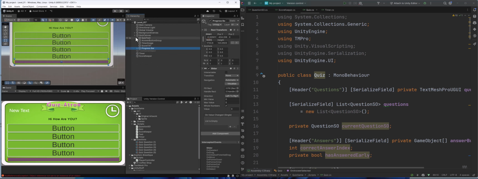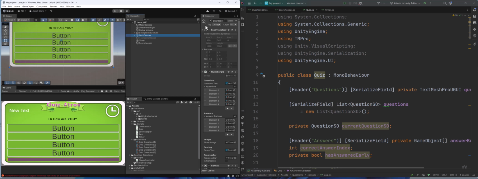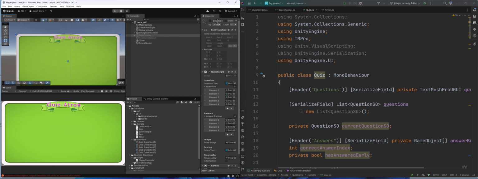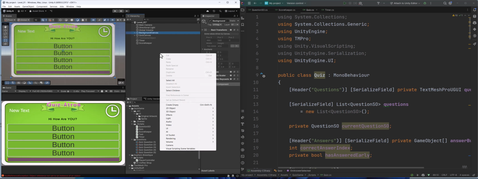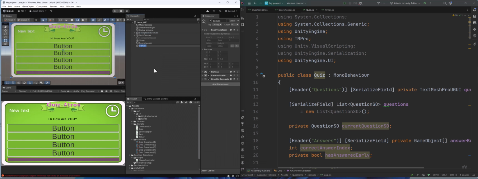All right, so we have a couple canvases going in. We have our quiz canvas, which if we take a look at this, it's all of our questions. Then we have our background canvas here, which is really just the imagery in the back. And then we're going to create a new canvas. So I'm just going to go to UI here and then click on canvas. And I'm going to name this one Win Canvas. And I'm just going to drag this into the same general area as these other ones here.